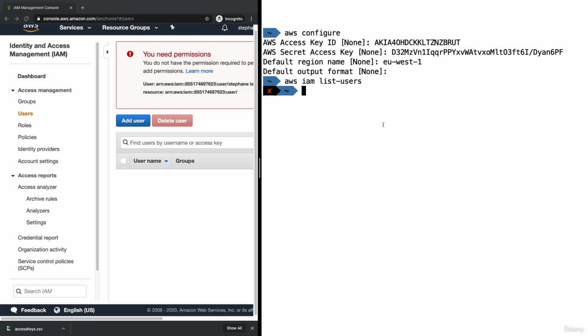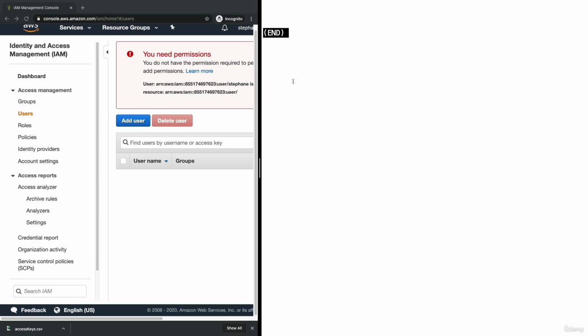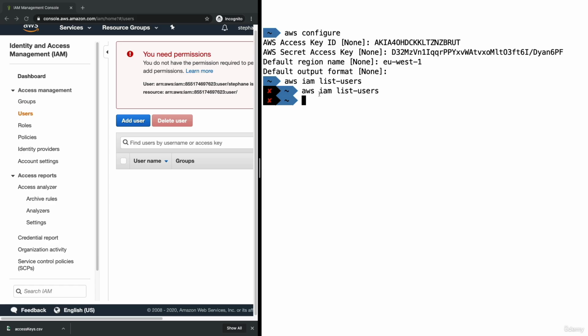But let's try to do the same thing with the CLI. We're going to do an iam list-users call, and we get no response because it was actually being denied. The CLI permissions are going to be exactly the same as the permissions you get from the IAM console. So the takeaway from this lecture is that you can access AWS using the management console or using an access key and secret access key that you can configure and then use in the CLI. I hope you liked it, and I will see you in the next lecture.